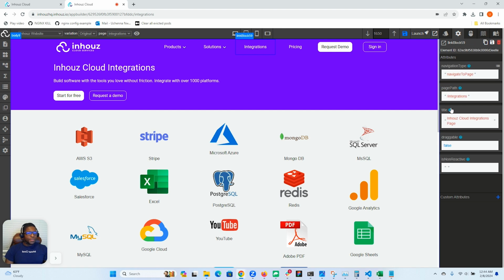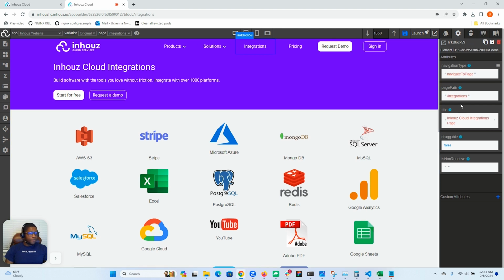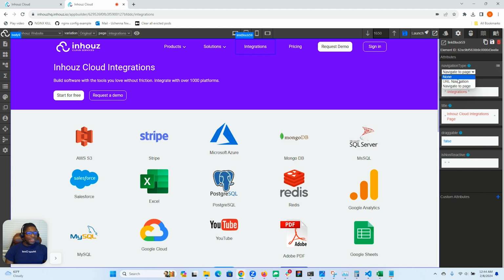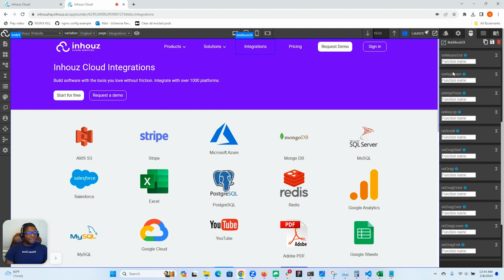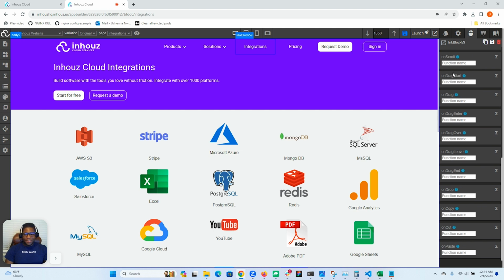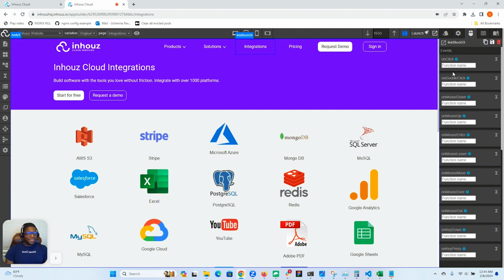Here we have the attributes. So this is the configurations for an element. The last thing we clicked on was the link block. And as you can see here, it has a navigation type. You can navigate to a page. You can navigate to a URL using a browser refresh. You have the page path, the title, and a whole bunch of other stuff. And of course, you have your events. So this is an event-driven application. Also, this is a data-driven application.